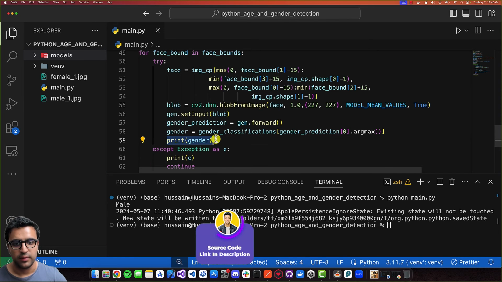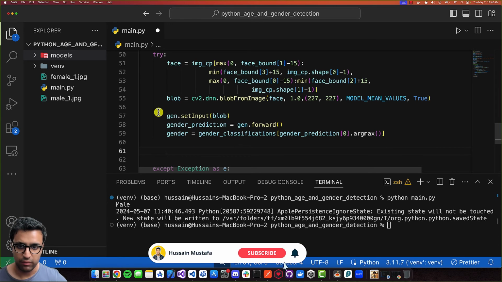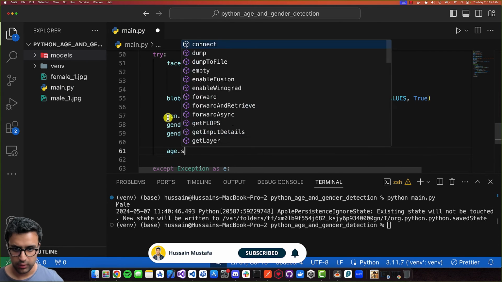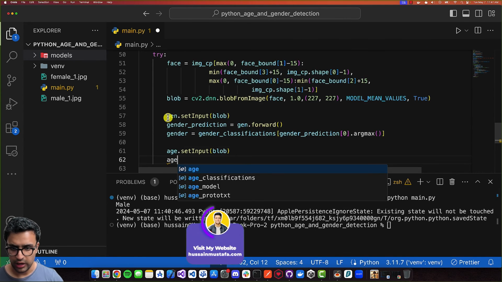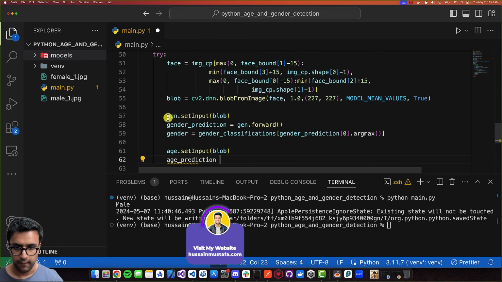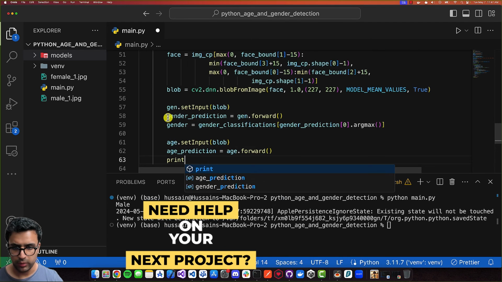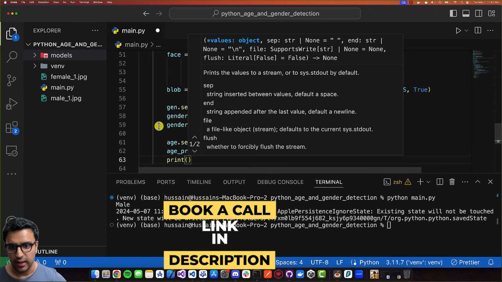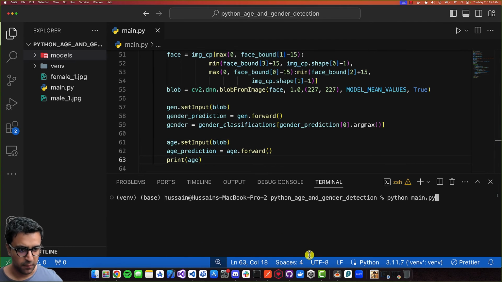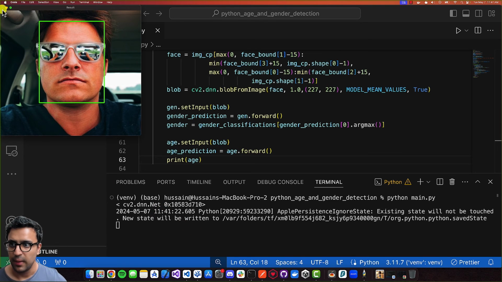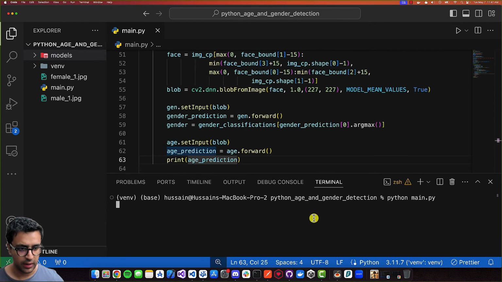So now that this is done, the process for determining the age is pretty much the same. The first thing we have to do is age.setInput, and I'm going to say that we can use the same blob. Then we're going to do age_prediction, and set that equal to age.forward. I can print this for you as well, but this is also going to be a multi-dimensional array. What we can do is print age, and then we can do this. As you can see, it gives me this output. I need to do age prediction actually, so let's do this again.